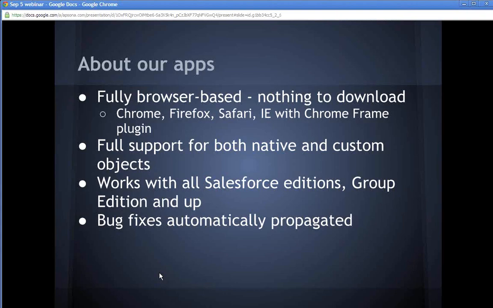Bug fixes are automatically propagated, which basically means that every time there is a feature enhancement or, God forbid, a bug fix that needs to happen, what we need to do essentially is make an update in our code and push it to our servers. And the next time you hit the Apsona tab within your browser, the bug fix will kick in automatically. So there's really nothing you need to do at your end to keep Apsona updated.